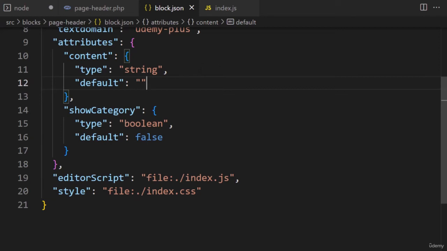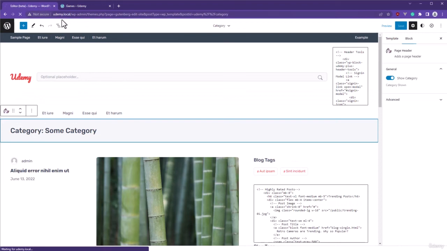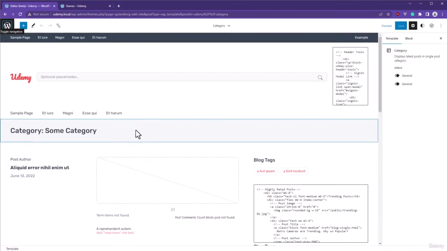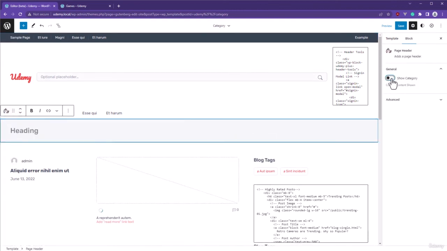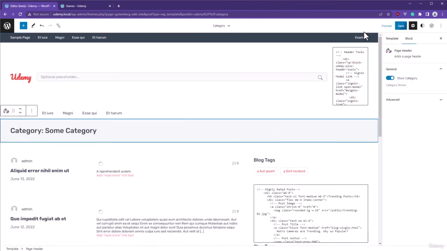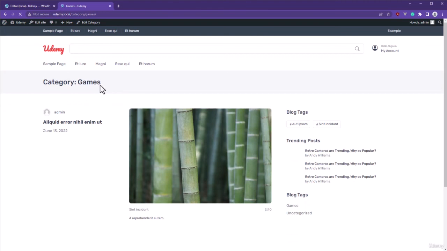After making those changes, let's head back to the full site editor. I'm going to quickly refresh the page and re-add the page header block in the same location. The settings will be the same. Next, I'll refresh the page in the browser. The errors have gone away. We've successfully added the block.